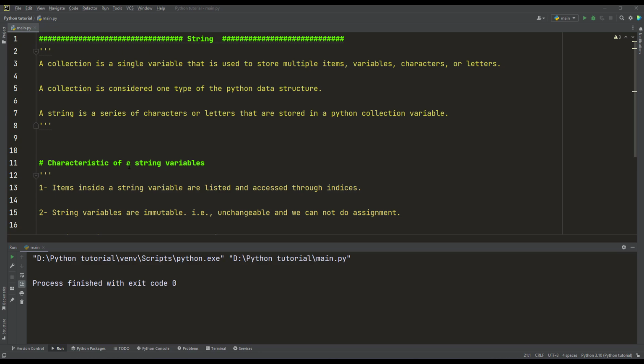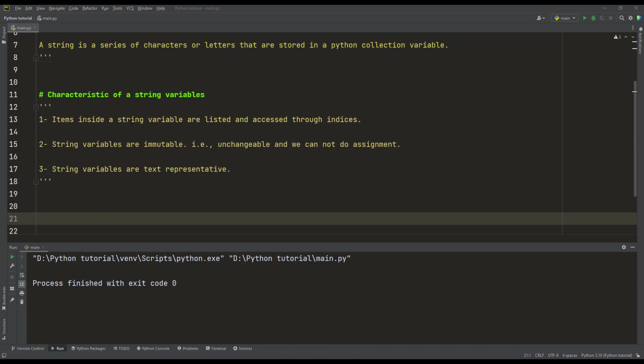It is also useful to note that a string is a series of characters, meaning that we can access each character of a string by using an index, and it is stored in memory based on the indices. So a string is a series of characters or letters that is stored in a Python collection variable, and it is stored and accessed using indices.